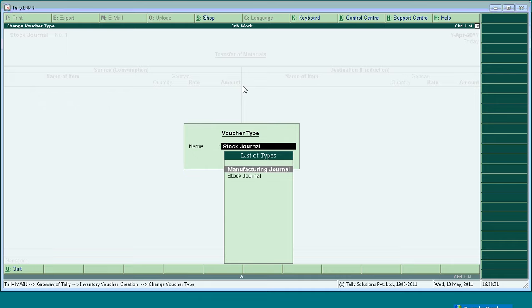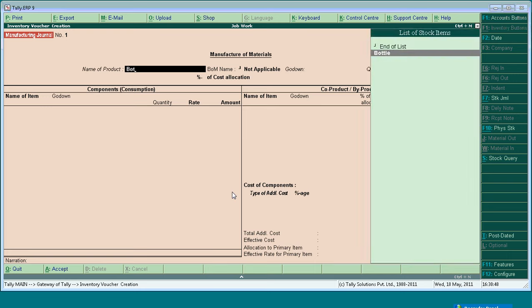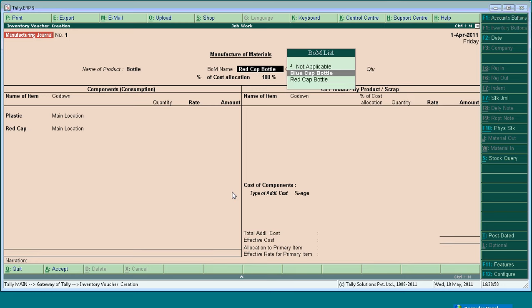Go in inventory vouchers and press Alt F7 to open your manufacturing journal. Select manufacturing journal and Tally will open this window. Earlier this window would not have the co-product, byproduct, scrap behavior. Now we have introduced it because of the BOM modification which we have done. So now I'll select the same bottle, enter.